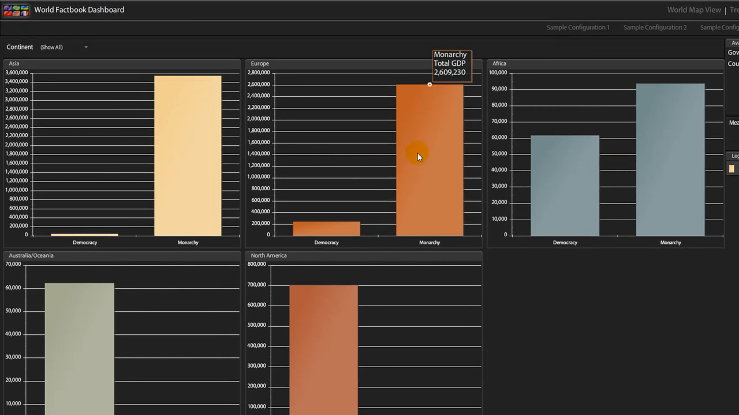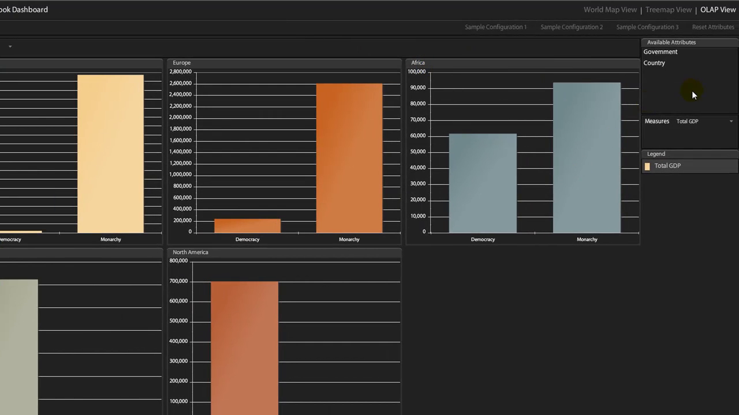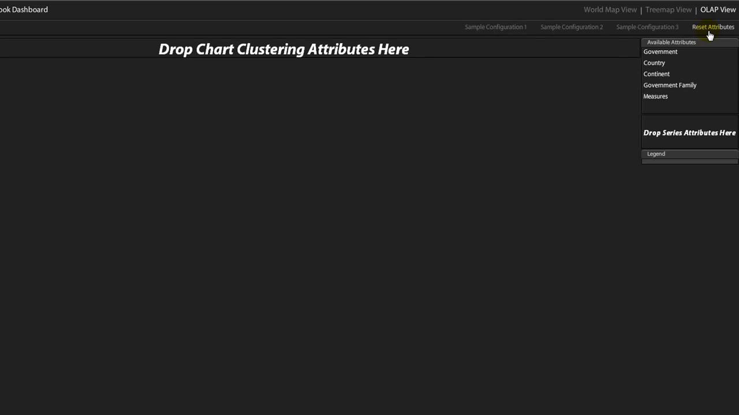Well, I assume the UK is considered a monarchy here. I don't know for sure. It's an interesting question, actually. But anyway, you get the picture. It's all very draggable, very droppable, etc. And I'll just reset the attributes.